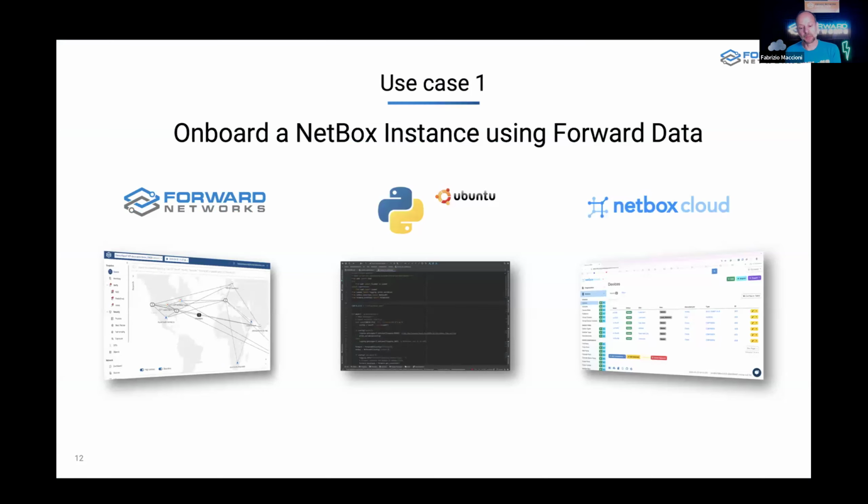The integration that we built is based on a Python script, right? We didn't use any plugin, but a Python script so that it will be easy to customize by the customer, while at the same time providing some flexibility in terms of what can be exported from Forward to NetBox. And I'm going to explain how.